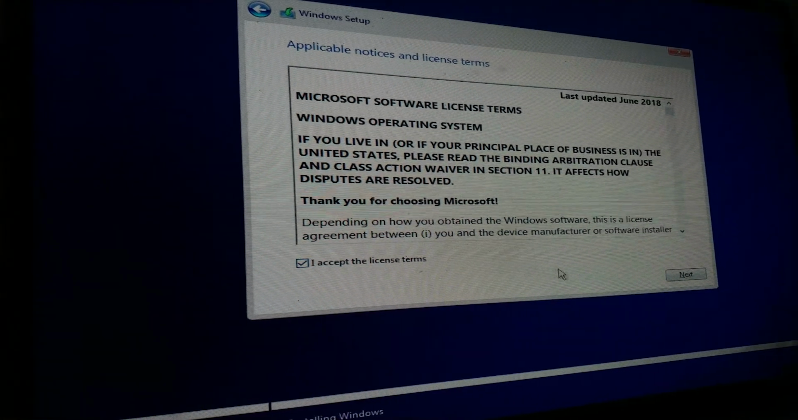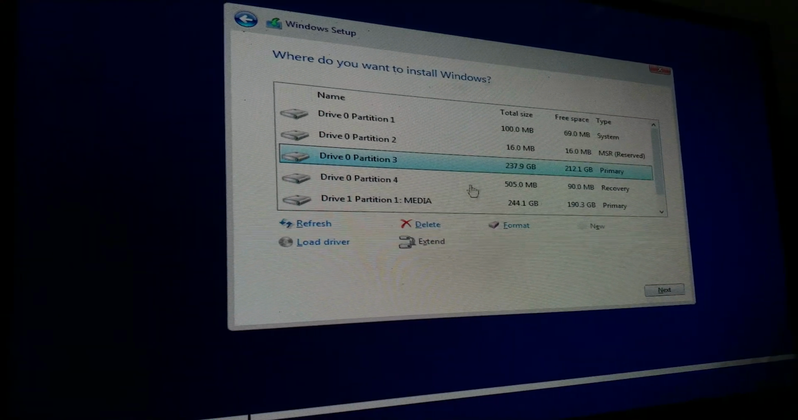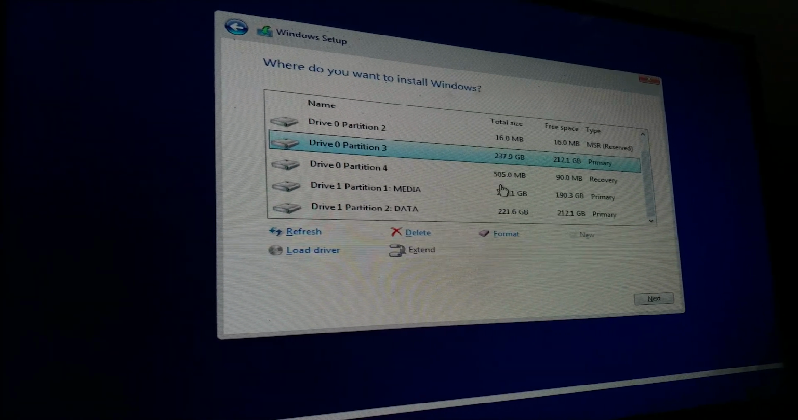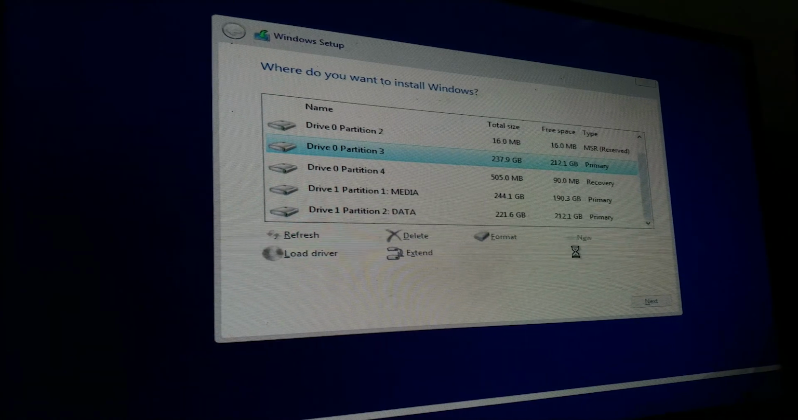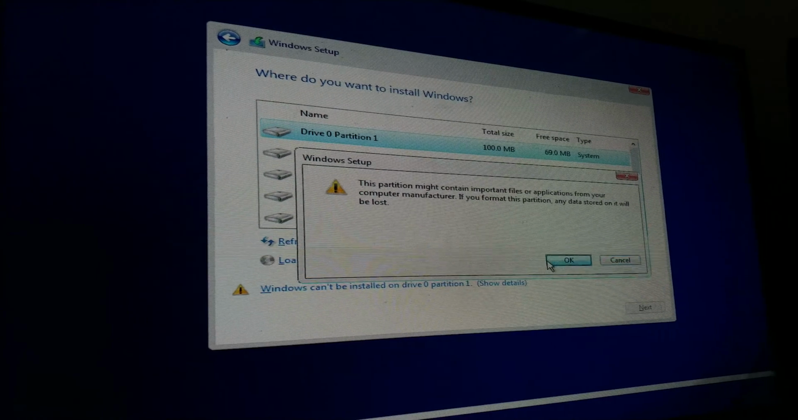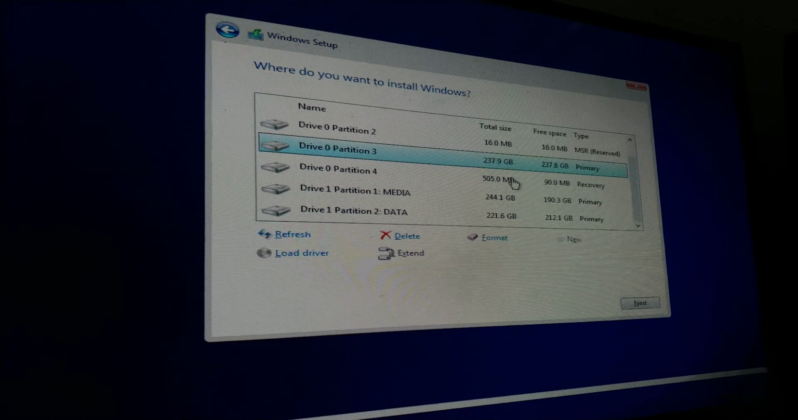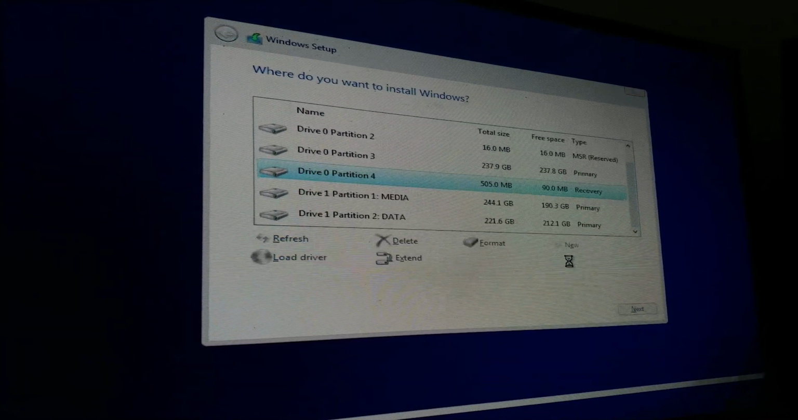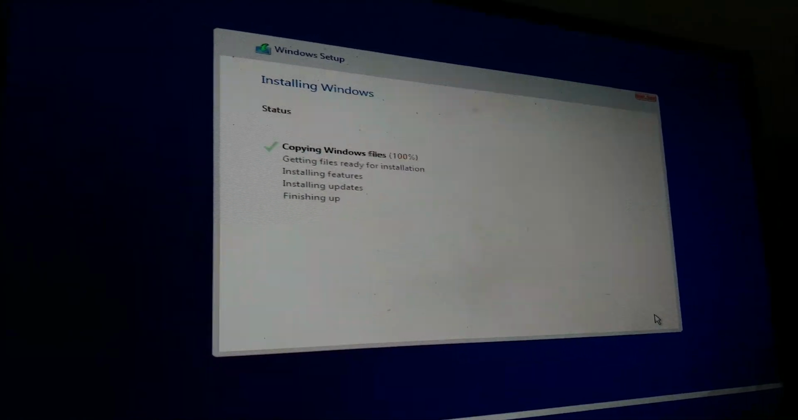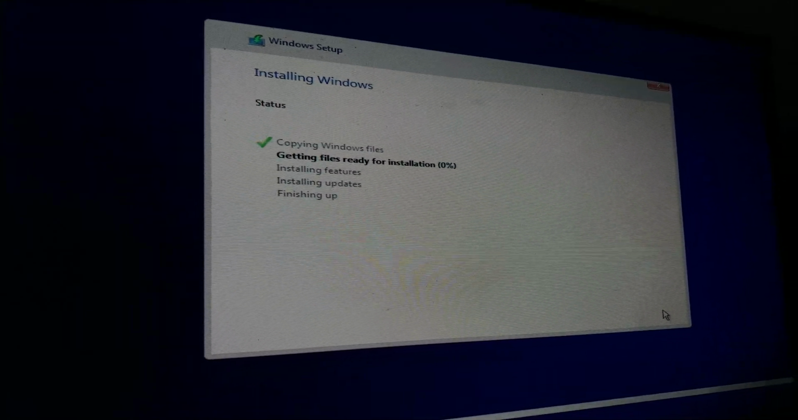Click on I accept the license terms, as we want to install. You select the partition where you want to install. Format the partition before installing. The Windows is being installed. We'll wait for its installation.